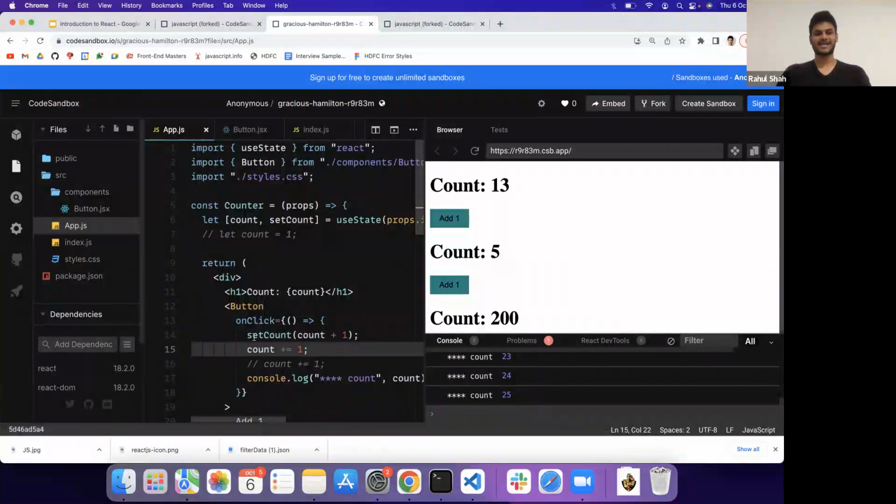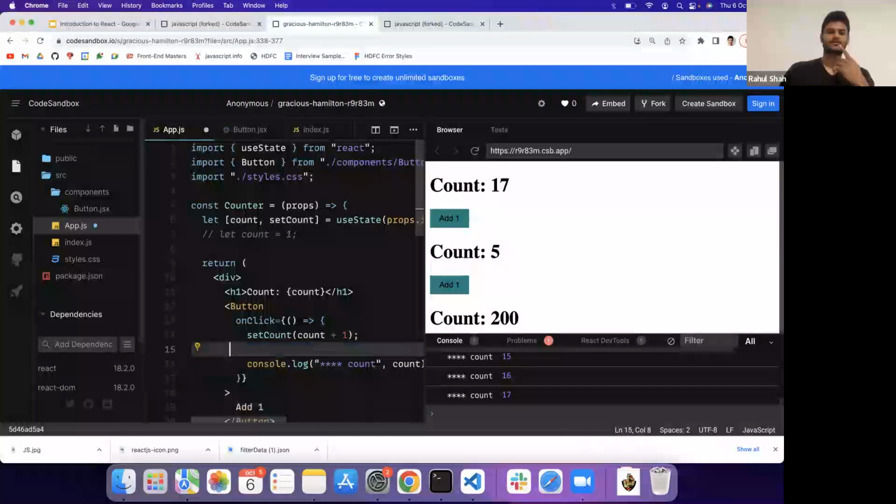So let's say we've done setCount and we've done count plus 1 plus equal to 1. Now if I add 1, it shows 14. 15. Okay, fine. Nothing too funny happened. But cool. So we need to use the setCount function.